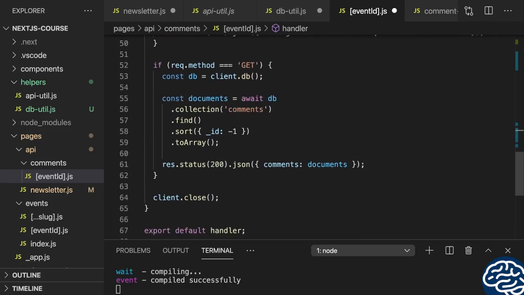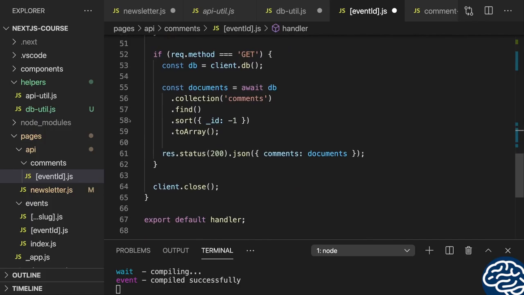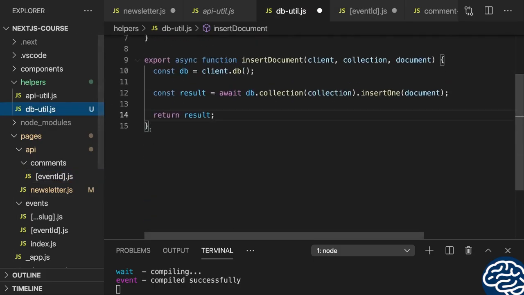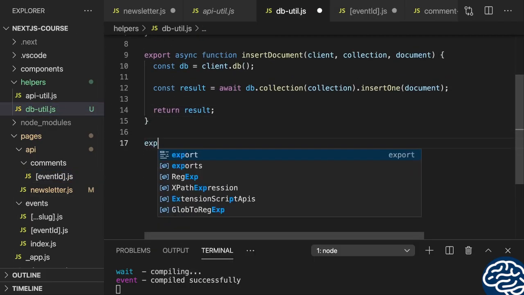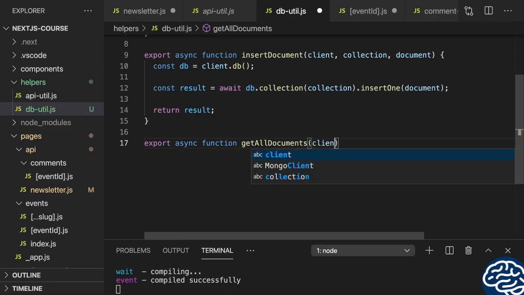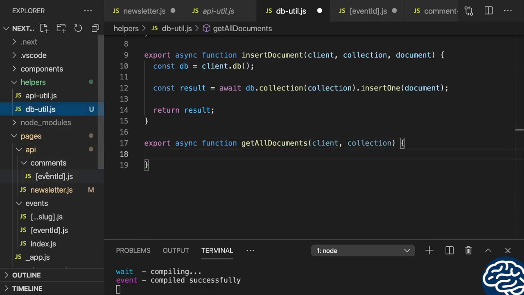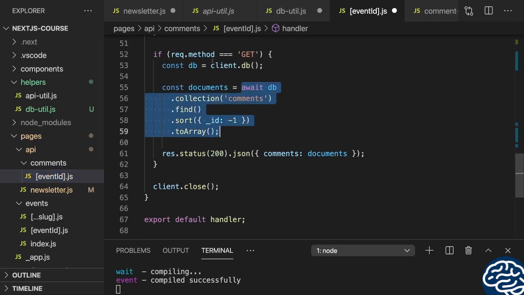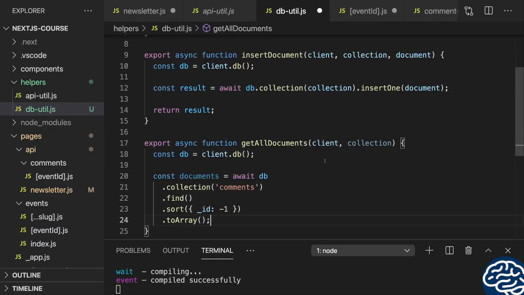Now the only remaining part is where we get our data. We can also create a helper function for that, even though we only use it here, but still to have a uniform approach when it comes to working with the database. I will go to the db-util file and export another async function. Get all documents sounds like a fitting name. And here I also need the client and the collection from which I want to get all documents. And then we can take this code where we get access to the database and then fetch all entries in comments and paste that into get all documents.